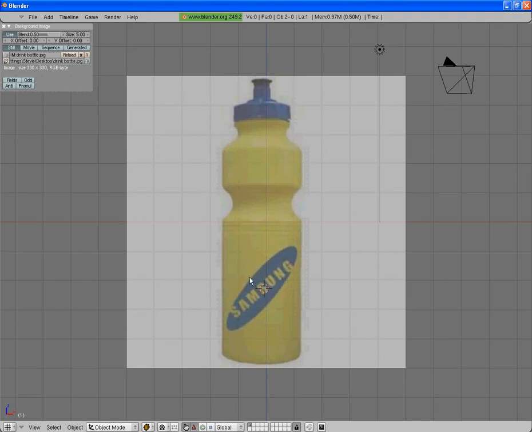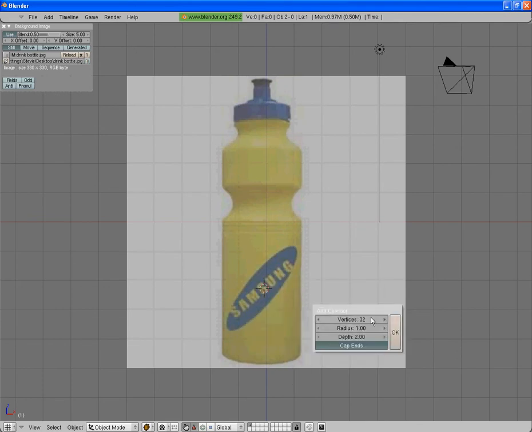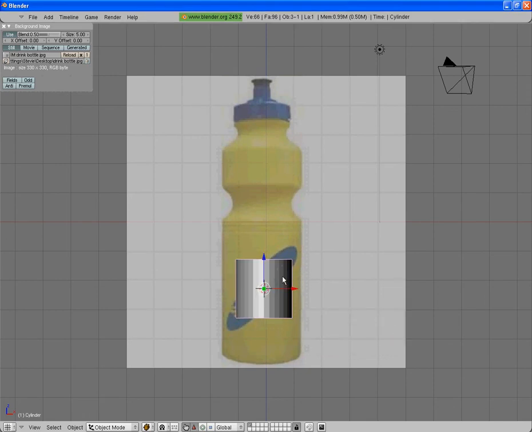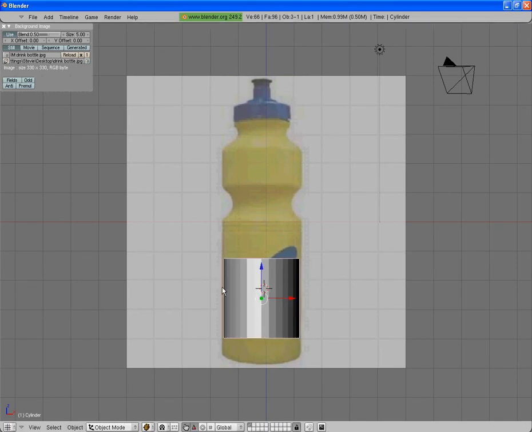It's about there. So now I'm going to press spacebar, add mesh. I'm going to add a cylinder. Now 32 vertices is good. I'm going to select OK. I'm going to scale it up until it has the same diameter as this. Because if you try and scale it so that it's the same height, then the diameters will be wrong, and it's easier to adjust the height rather than the diameter.